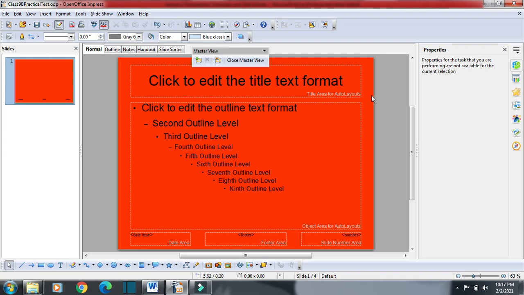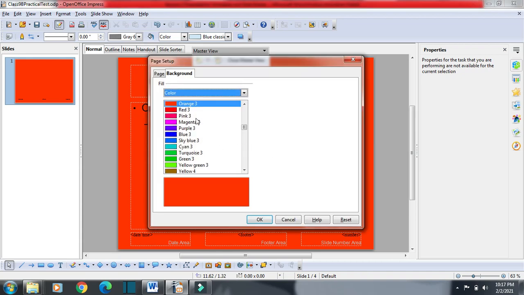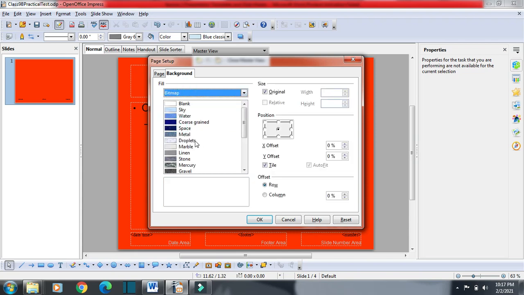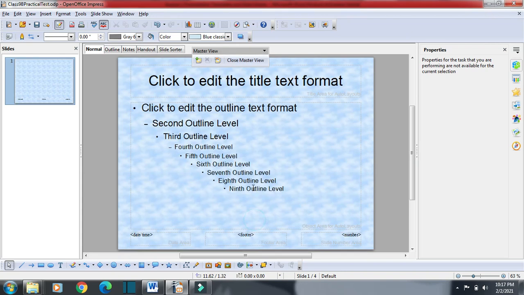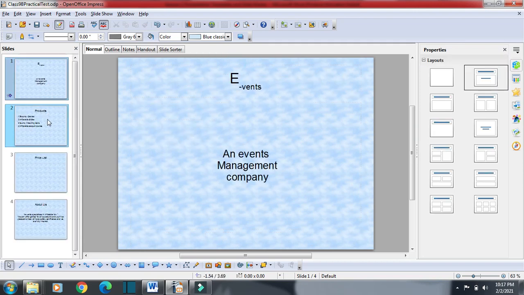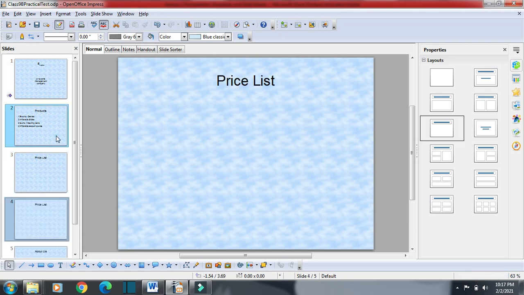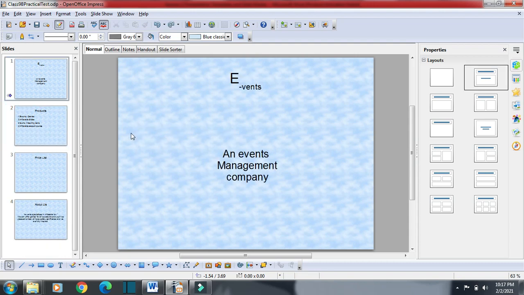Now here I am going for right click, then slide and then page setup, and from here I am changing the fill to bitmap, and from here I am selecting a basic sky. So you can see we have changed the background, and this background is now applied to all the slides. So if we want to change the background of all the slides, we will go for slide master instead of applying the background individually to all the slides.